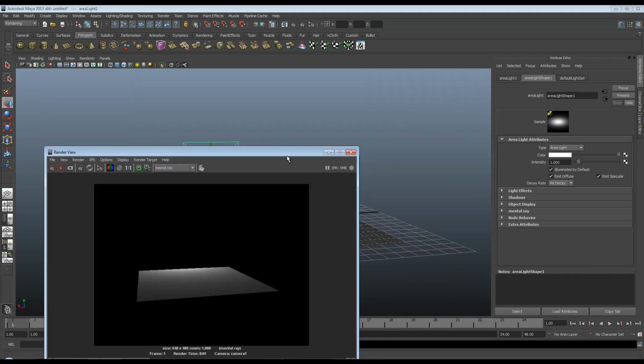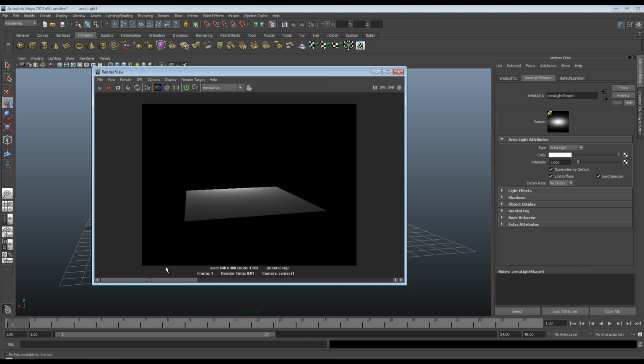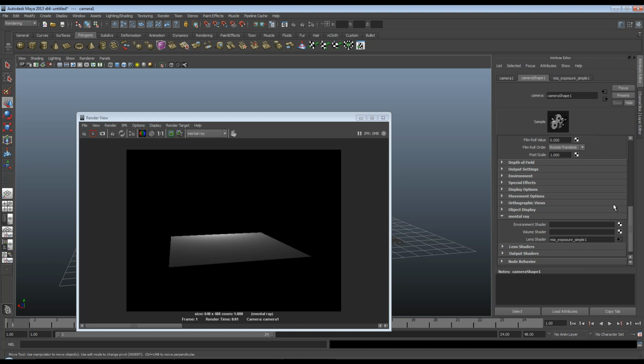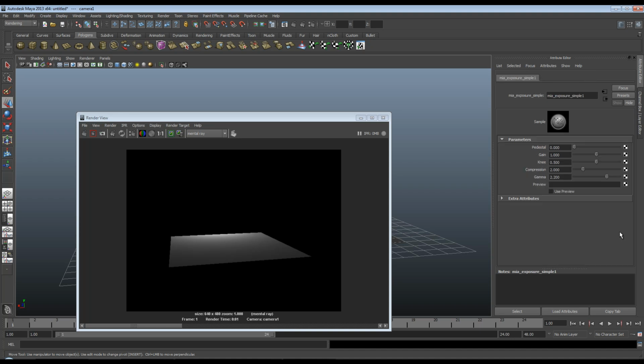But in order for us to be able to see what our render should truly look like, you need to drop in this simple exposure node. You can also do this with a photographic exposure node if you want more control, but for our intents and purposes this will do fine.